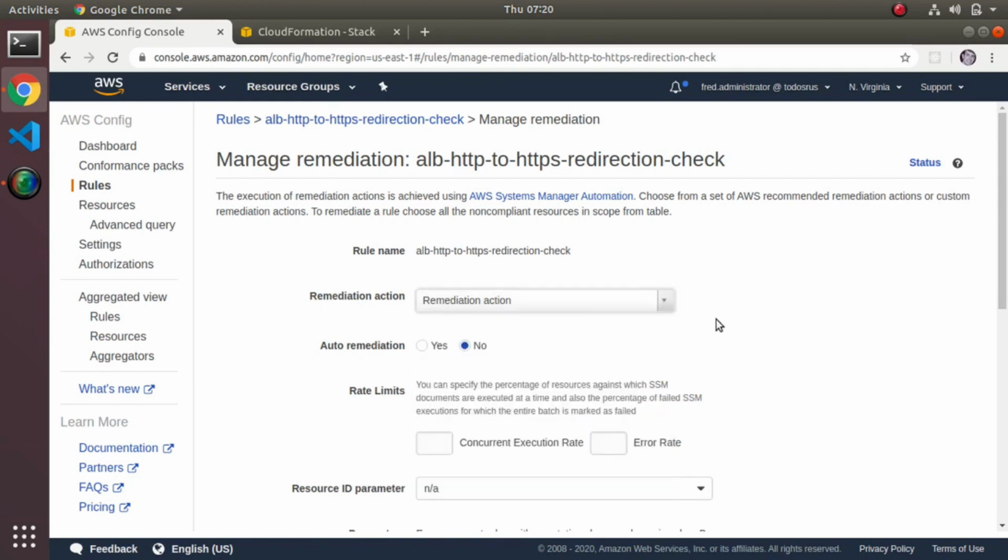Okay, so that's basically all I wanted to cover about AWS Config. It's just a way to audit your resources, set up rules, and monitor for compliance issues or non-conformity, and then set up things like emailing you when there's a problem.